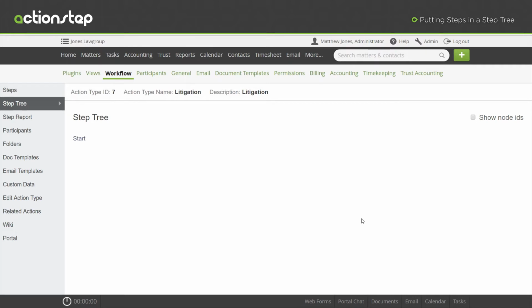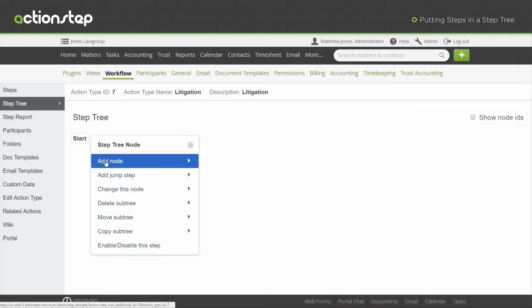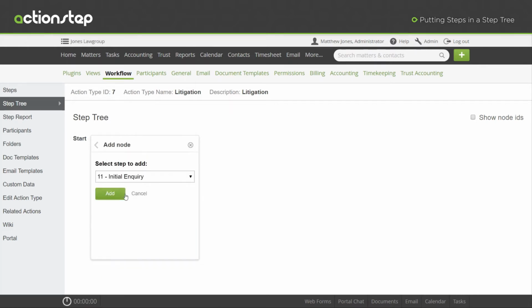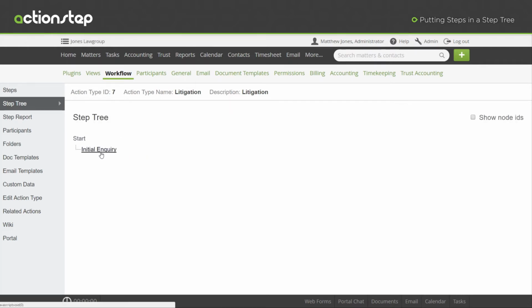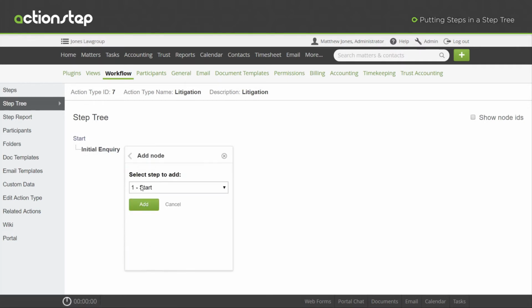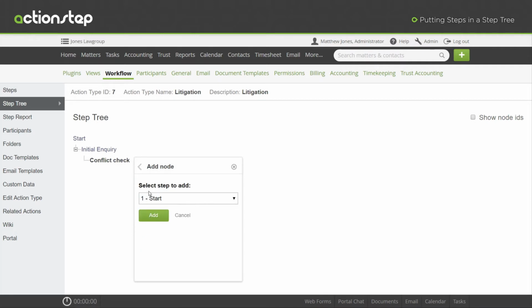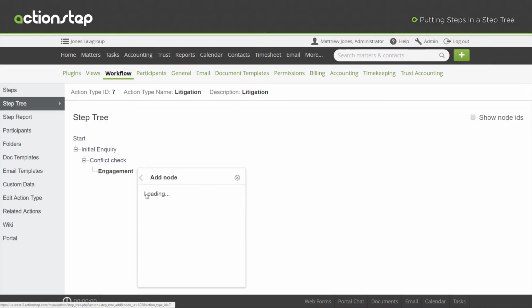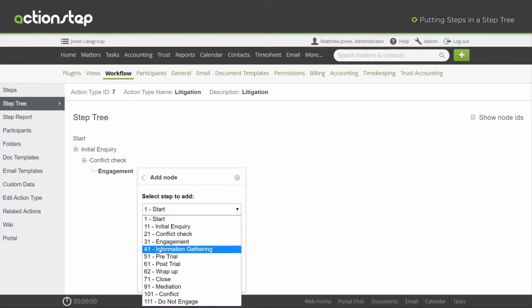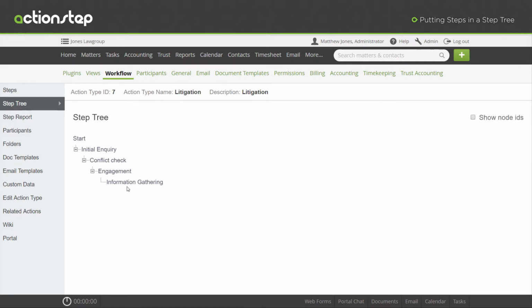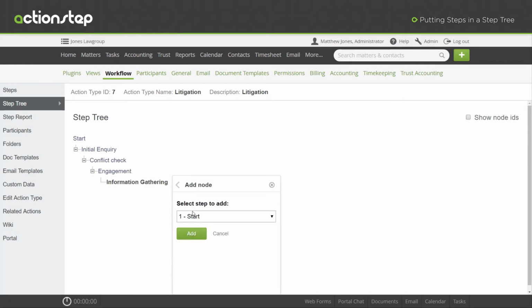To add our first node, we'll select Start, Add Node, Initial Inquiry, Submit. After Initial Inquiry, let's add Conflict Check. If the conflict check passes, we move to Engagement. From Engagement, we will move to Information Gathering. After Information Gathering, we will move to Pretrial.